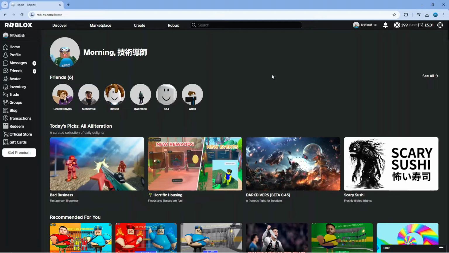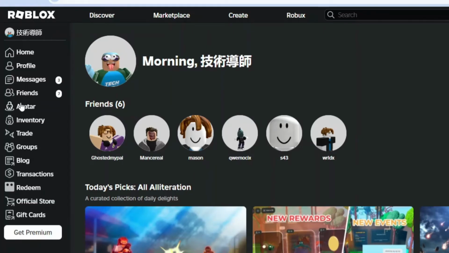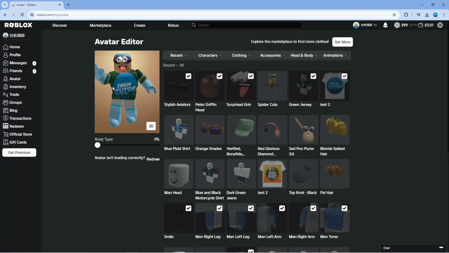All you want to do is come over to the left-hand side and expand the menu if you haven't done so already. Then what you need to do is go ahead and click here where it says Avatar. And it's going to take you across to your avatar editor where we can make changes to our current avatar. So you can see I've currently got this blue skin tone.